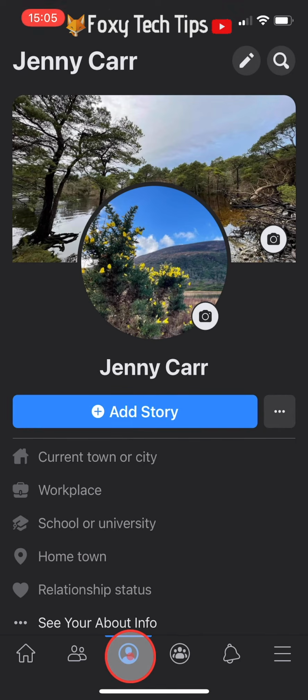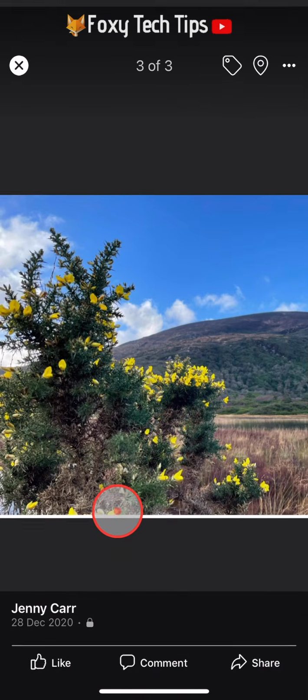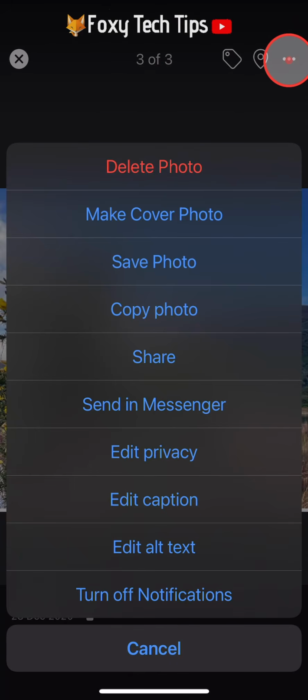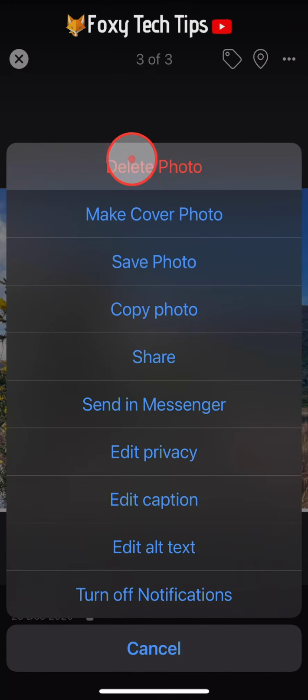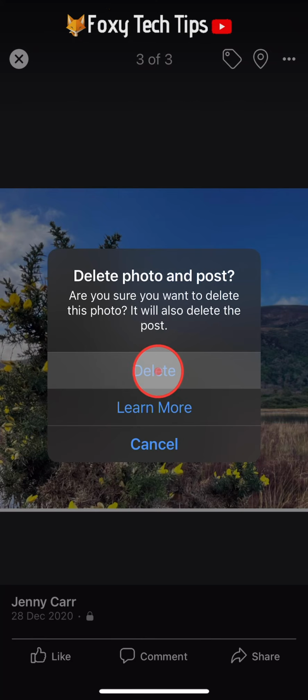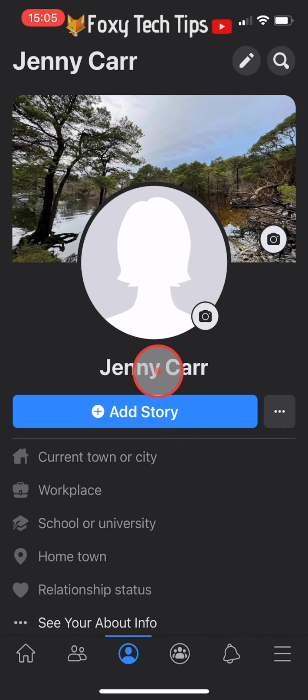On your profile page, tap on your current profile picture. Then tap View Profile Picture from the menu that appears. In the top right corner of the picture, tap on the three dots button and select Delete Photo from the menu. Tap Delete on the pop-up. Your profile photo will now be deleted.